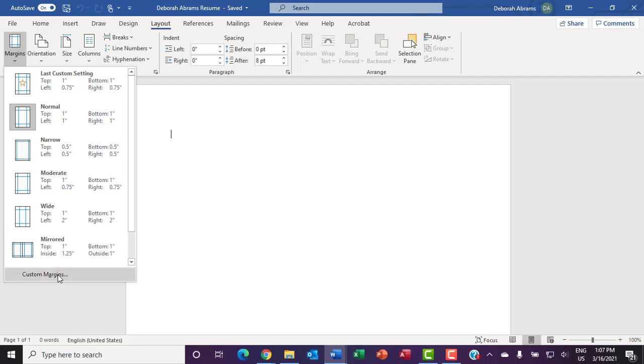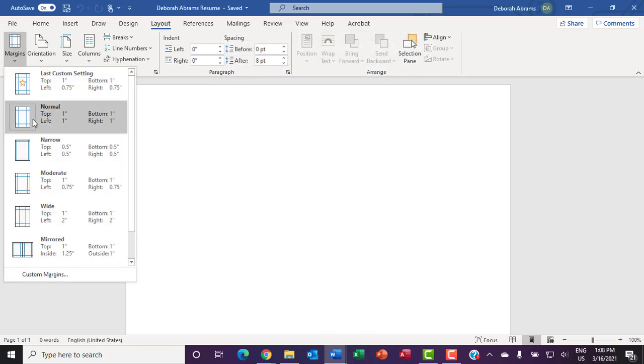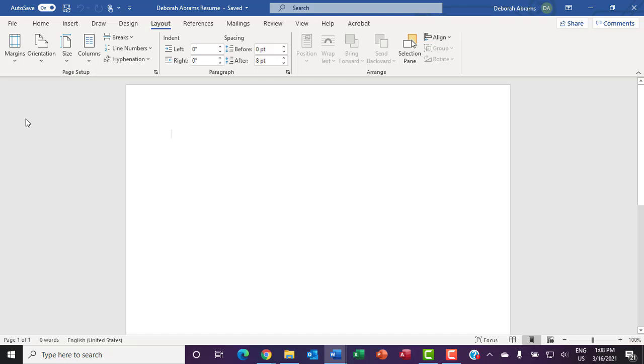You can also come down here and click on Custom Margins, and then you can individually change all of these. But we're just going to leave it on normal. I just wanted you to know exactly how to change your margins and where to do that. So we'll go ahead and click on that, even though I didn't have to.